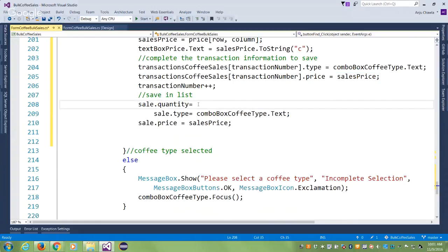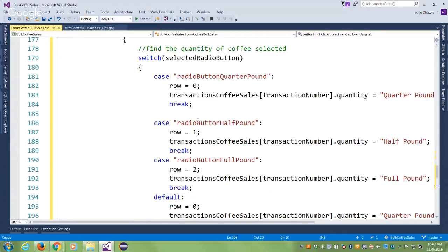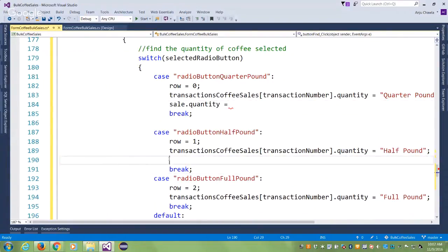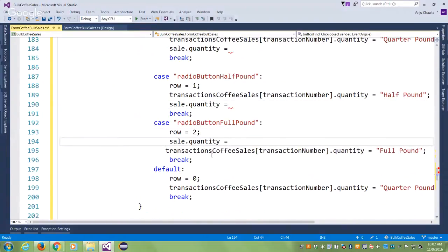Now, what about quantity? The quantity depends upon what? The quantity you will have to pick from here. Can't come here. Why? Because it depends on what you chose. So before the break, put it here. Because its value is variant, right? And put it here. Therefore, it goes in there.